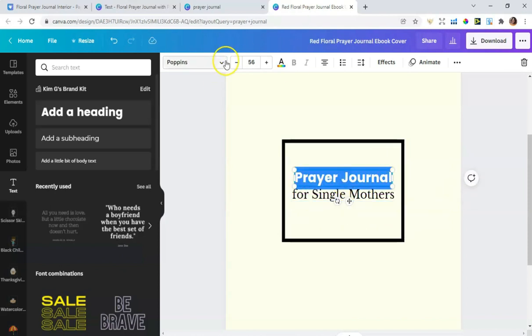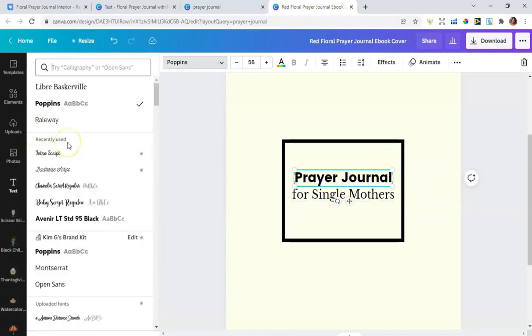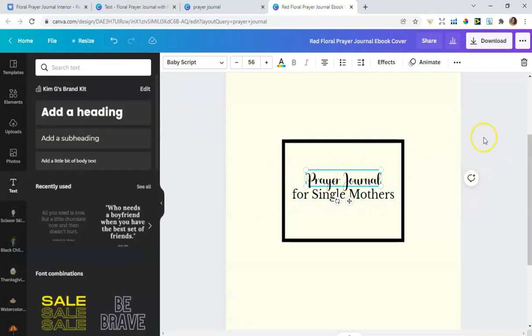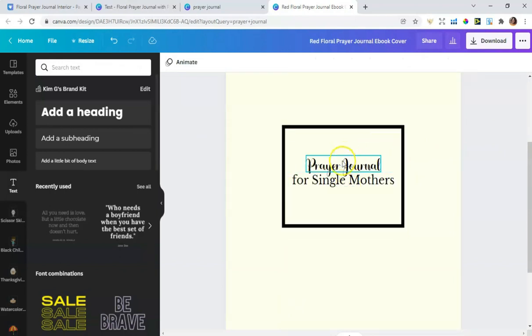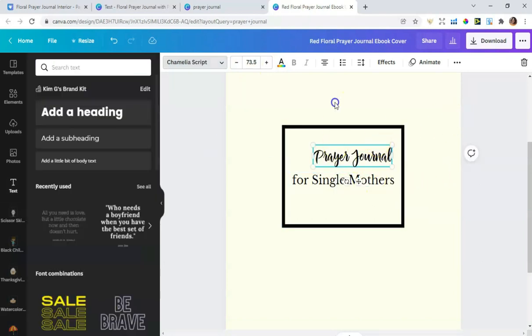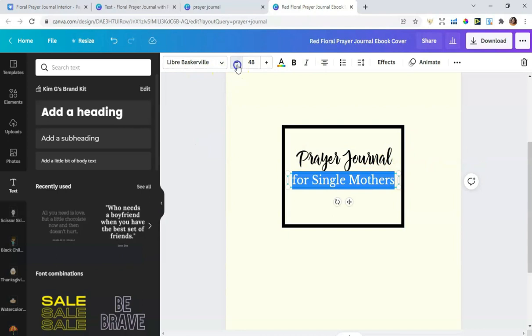So now I'm going to change up this text, and let's see what kind of script fonts we can use here. So I'll use this one here. Actually, nope, I'm going to use a different one. What kind of fonts do I want to use? I'm going to use this one. And this is called the Camellia script font. I actually downloaded this font from Creative Fabrica. So I'm going to use this, and then I'm going to make this a little bit smaller. Okay.